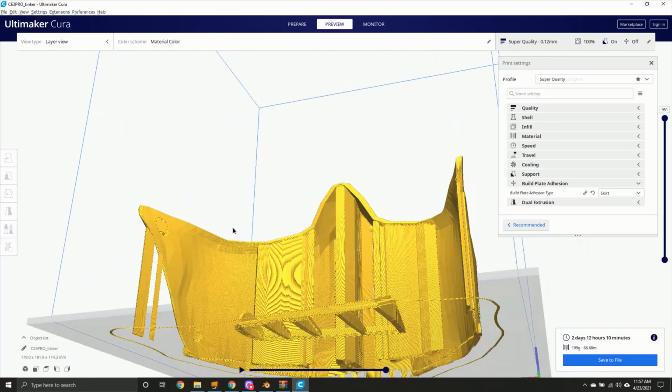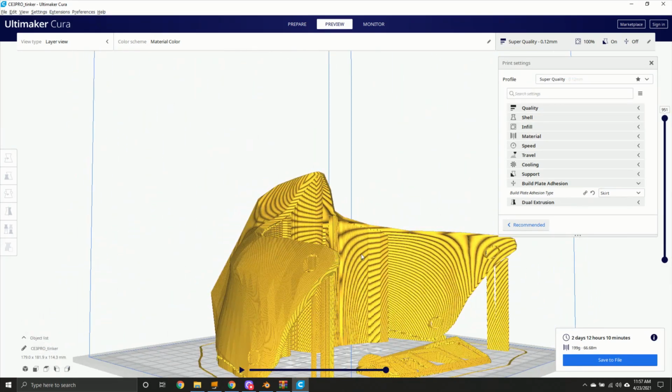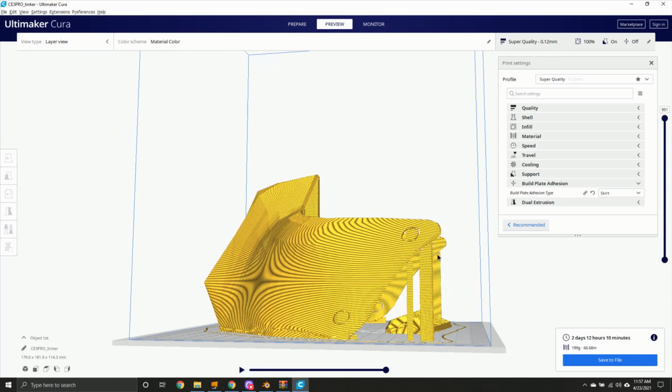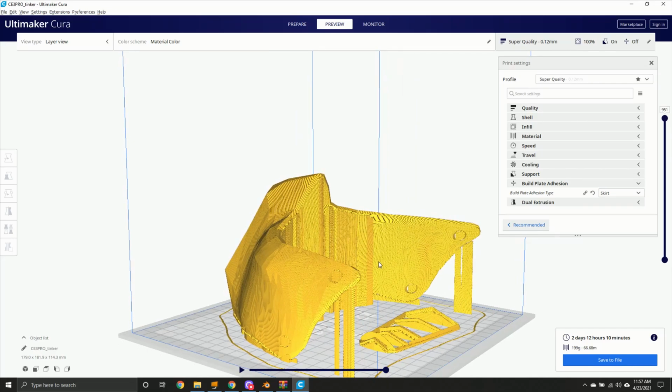Right here you can see what the actual print is going to look like as it's printing out. This shows the actual layers. And as you can see, it says it's going to take 2 days and 12 hours to print. We save that file, throw it into the 3D printer, and get to printing.